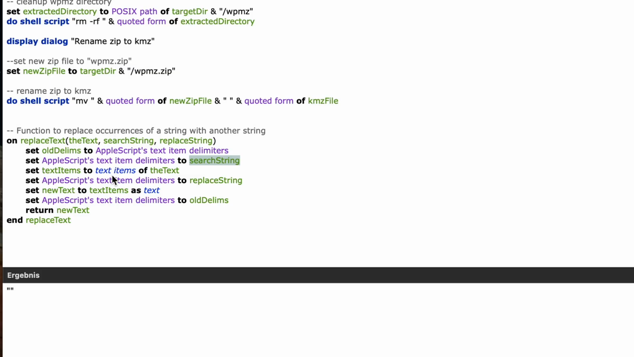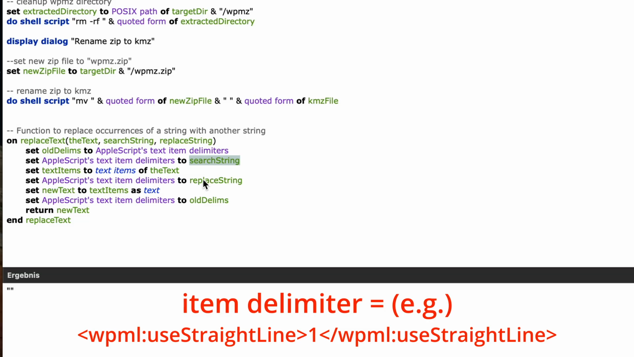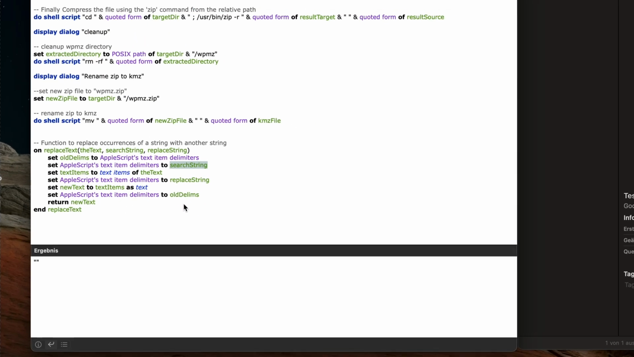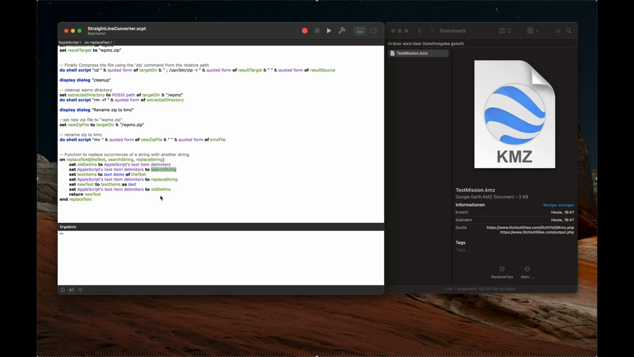Then, after we finish that, we want to create from the list a string again, and there we instruct Apple to use the replace string as a new replacement part between those parts of the list. And finally, we instruct Apple to go back to the standard delimiter they have, so the space. And this is a function we are always using when we do the replace operation. But now, enough of theory, let's have a look how it looks if we run our script.